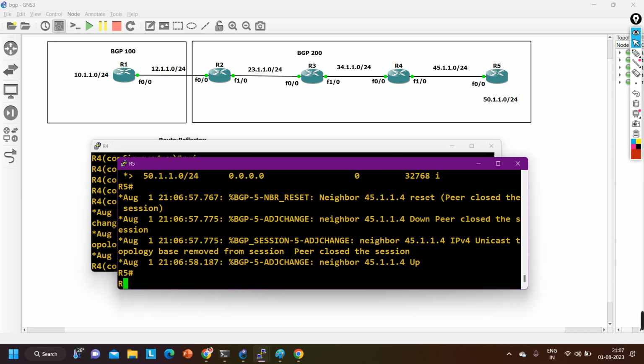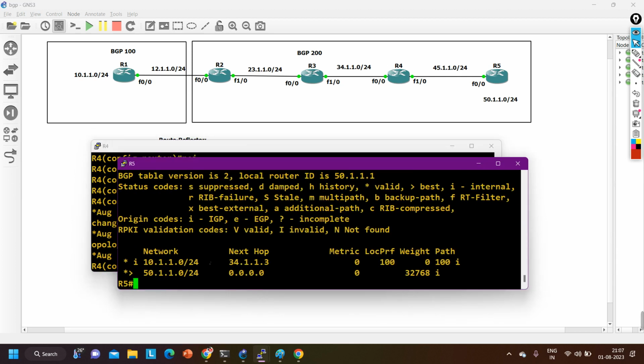Okay, now you can see on router number 5, show IP BGP, it is receiving, and the next hop IP address is still a problem. Yes or no? Again we have to modify the next hop address, so again I can create the route map.